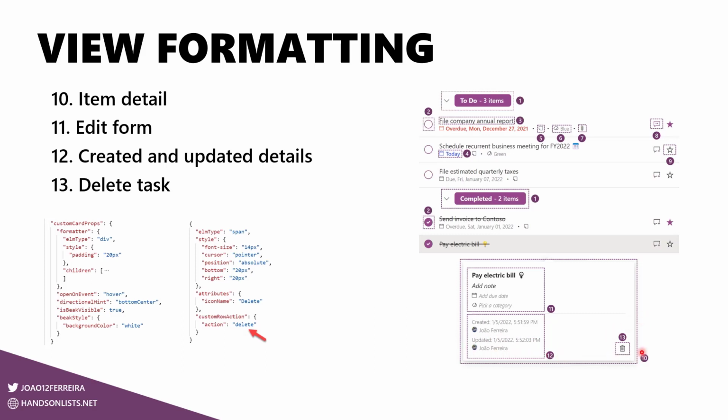Number 13 will delete the item directly from here, and all of this is wrapped in the custom card props. And for the delete item, like the ones we've seen before, there's a custom row action, but the action value this time is delete, and this will delete the entire item from the list. But better than seeing this explained here is seeing this in action.